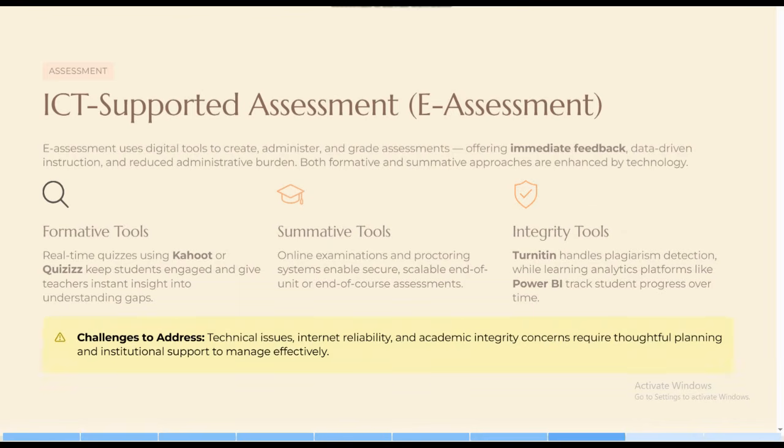So what are the challenges with some of these tools we have seen? What are the challenges to address when it comes to ICT supported assessment? We have technical issues, internet reliability, and academic integrity concerns. Because of these issues, they require thoughtful planning and institutional support to manage effectively.